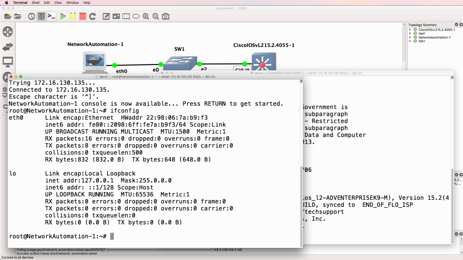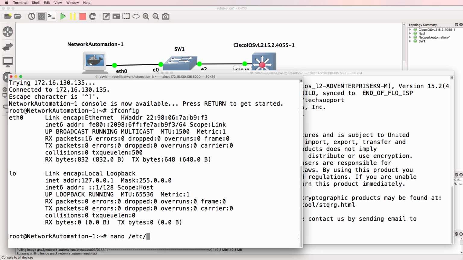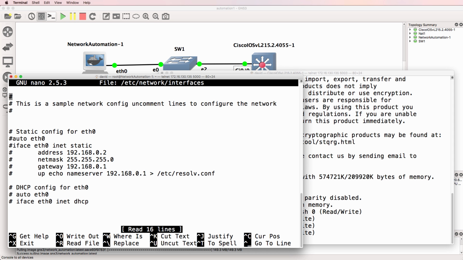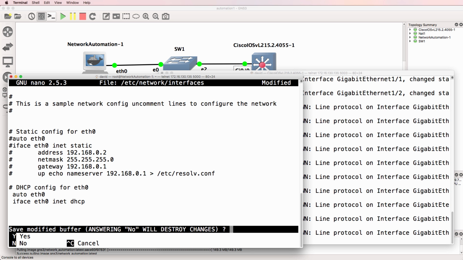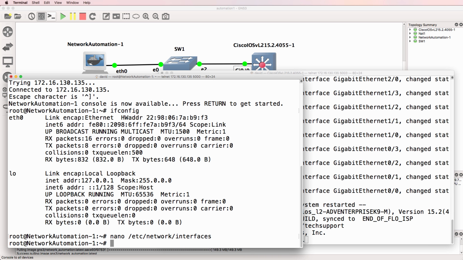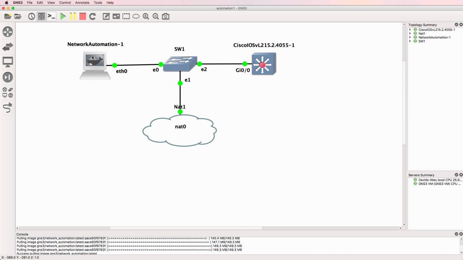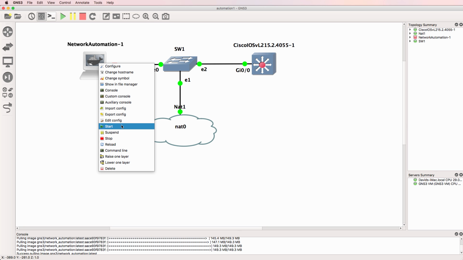So what I'll do here is configure the container to use DHCP. I'm going to use nano to edit /etc/network/interfaces, and I'm going to scroll down and uncomment those 2 lines, and then I'm going to save the file. So I'll use cat to show you the output. Those 2 lines have been uncommented, which means the Docker container will use DHCP to get an IP address from the NAT cloud. Again, you don't have to do it that way.